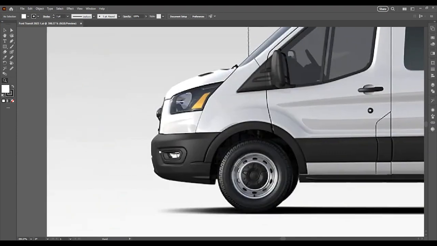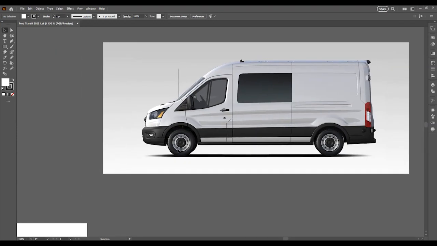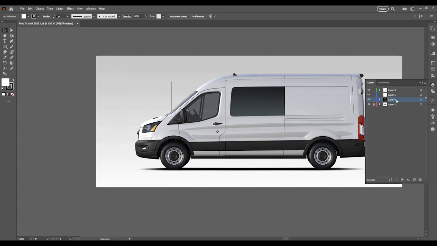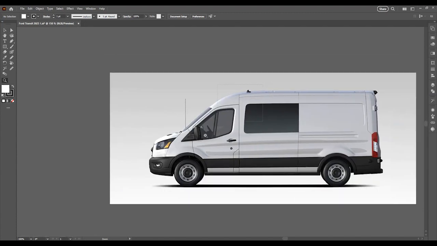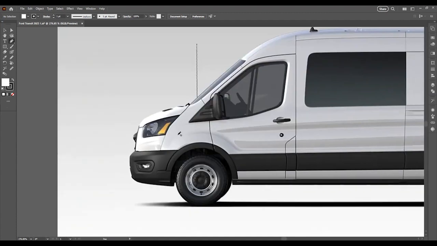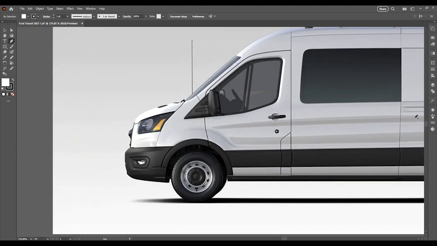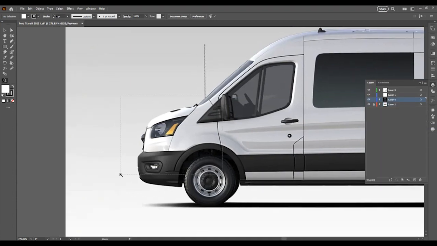So I pretty much always have my image as a base, and then I lock the layers. So I always like to have my layers locked. Well, it's over here, so it's nice and locked, so you don't start clicking on it. And I always just like to start with the outside of the vehicle. Let's get into it over here.